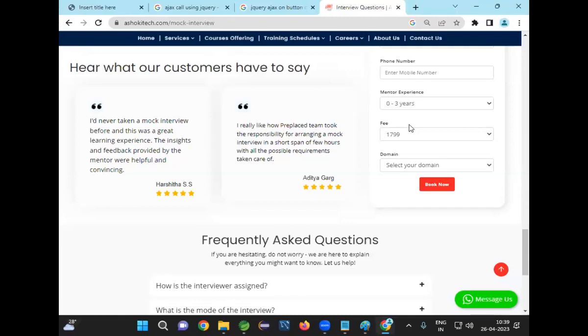What is Ajax? Asynchronous JavaScript and XML. What is the purpose of Ajax? It is used to send asynchronous requests to the server. What is the meaning of an asynchronous request to the server? Without reloading the web page, I want to send the request to the server and I can update the response without reloading the web page.